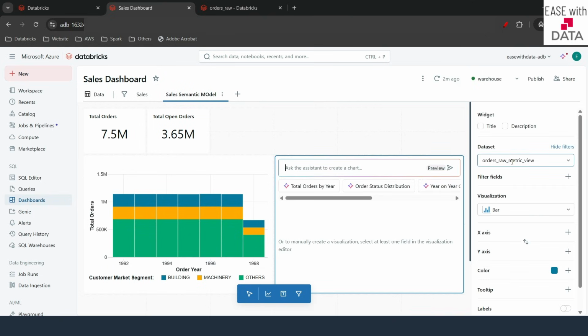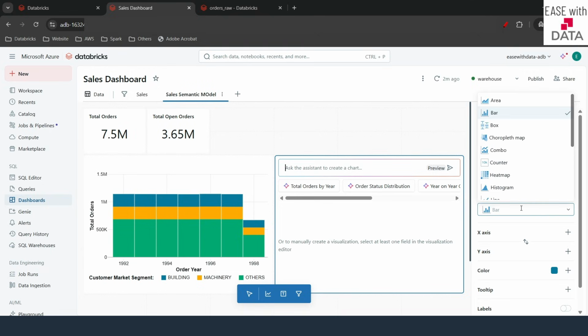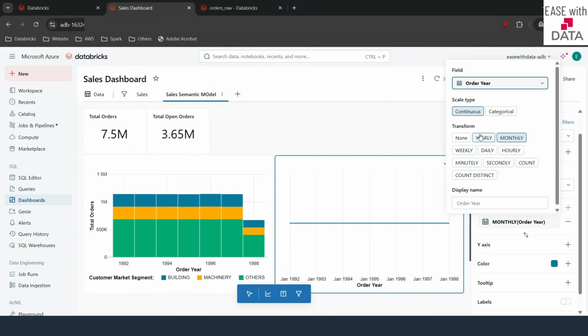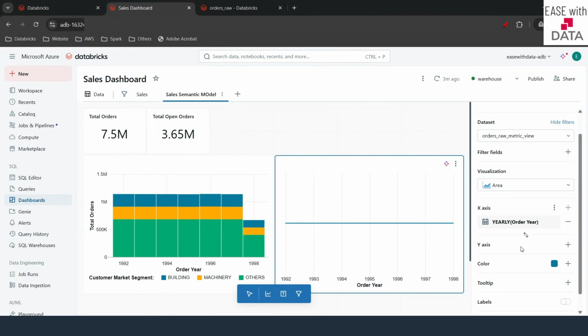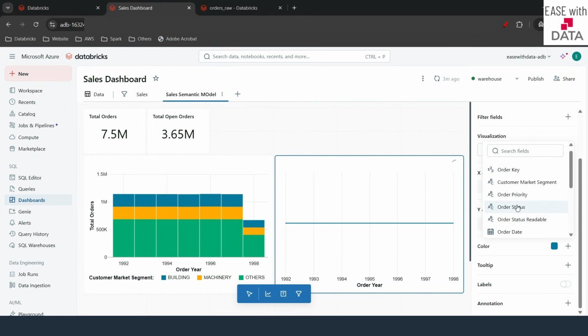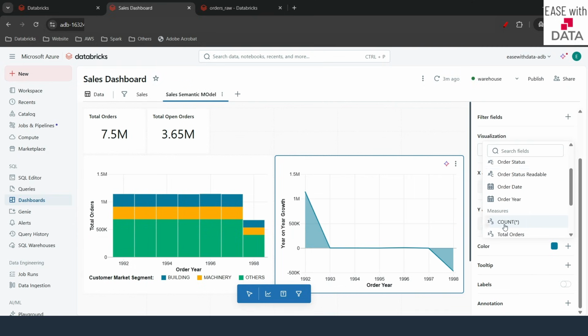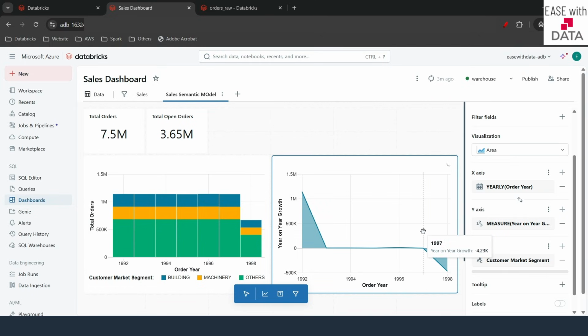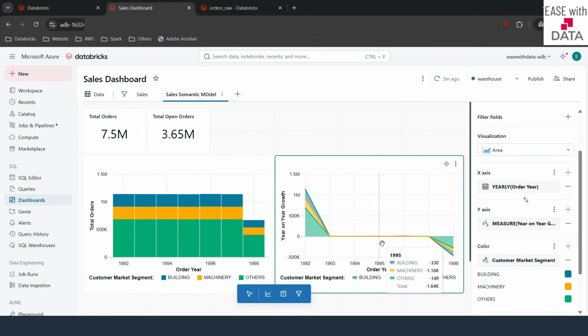Okay, now I'll select orders from metric view, and in the visualization I'm going to select area. Okay, in the x-axis I'm going to select order year. I have to make sure that this is yearly. Okay, in the y-axis I'm going to select year on year growth. Okay, and I'll select color for different market segments. So I'll just go ahead and select customer market segment. Okay, now if I render this report, you can see such a complex report created with such ease.